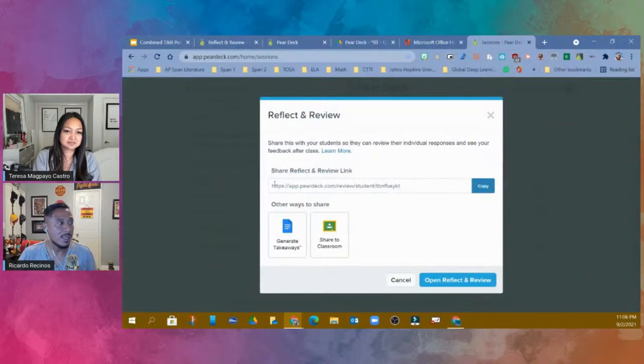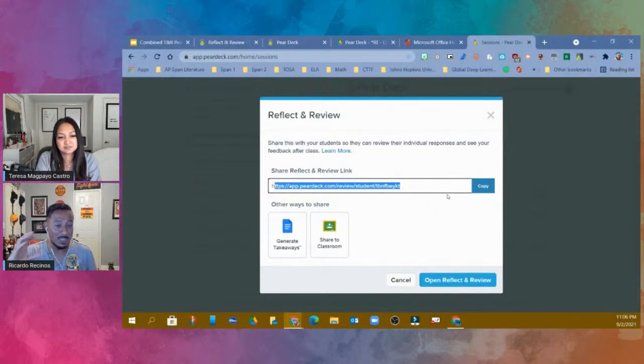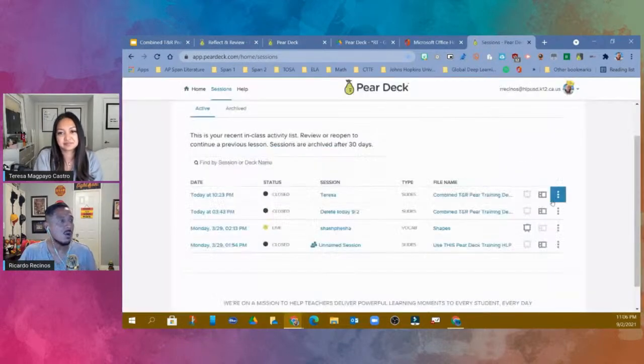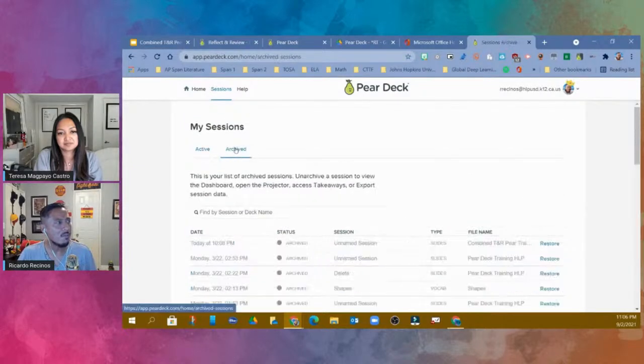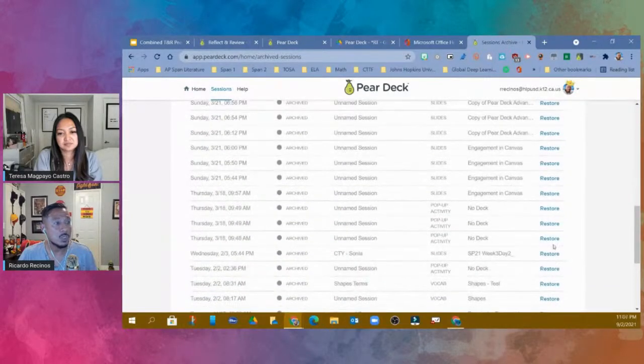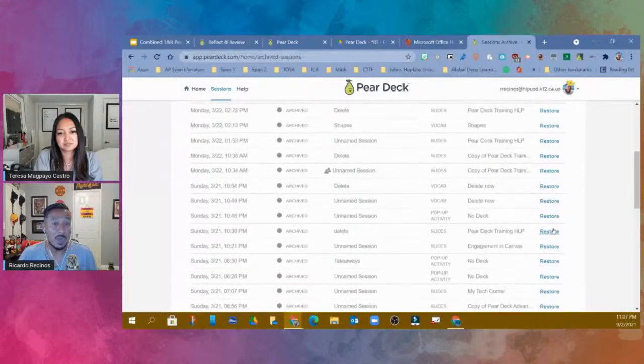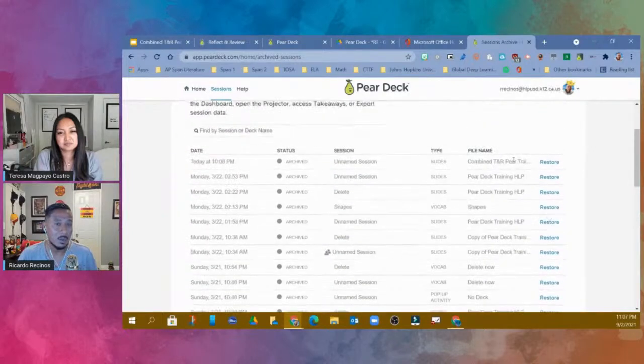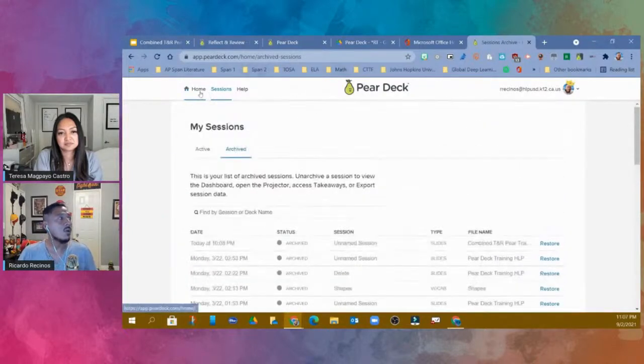This is the magical link that we talked about, that when you send it to the students, it knows who they are based on their Google account, and it'll provide that specific feedback that you gave to that particular student. So again, you always have that ability to see that from here. When you archive, they do not get deleted. They just go into the archive, and you can always restore any of the sessions that you had before. So they are in here, and you have the option to do that. Okay, going back to home.